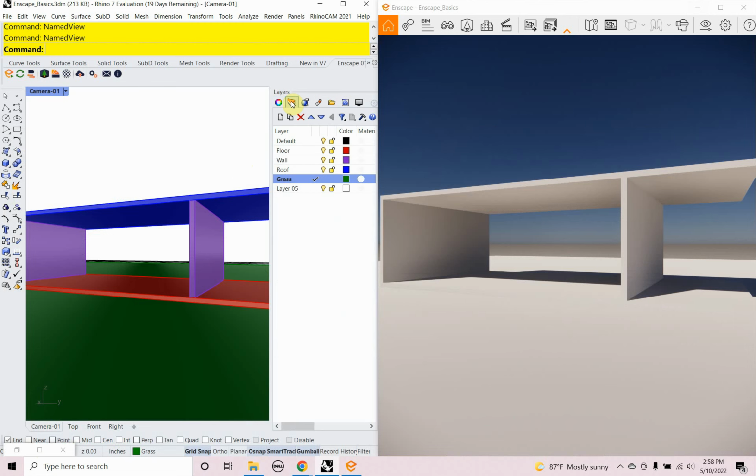So if I go over to my layers, we're going to set these up by layers. And if you haven't made materials before in Rhino and you want an in-depth tutorial, you could go to my YouTube page and you can search up Rhino materials. Rhino materials will get you pretty far. So you can check that video out.